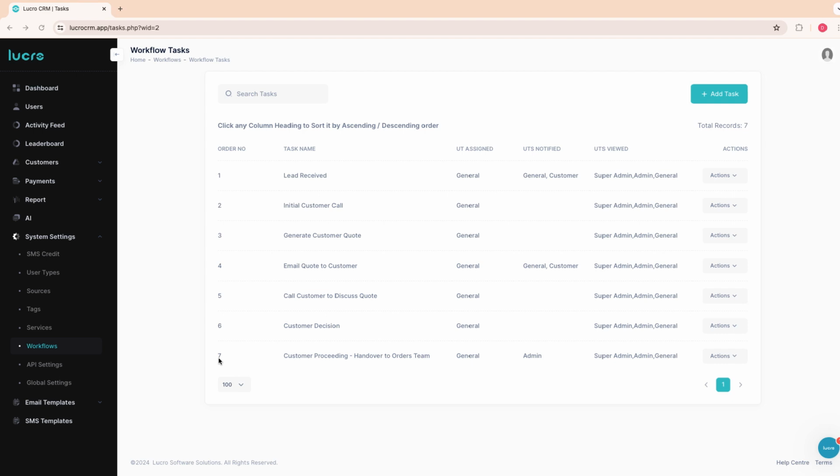Just to point out, a workflow must have a minimum of 1 task, and there are no maximum limits on the number of tasks in a workflow, but we advise as best practice you wouldn't normally have more than 20 tasks in a workflow, as it can get too excessive.